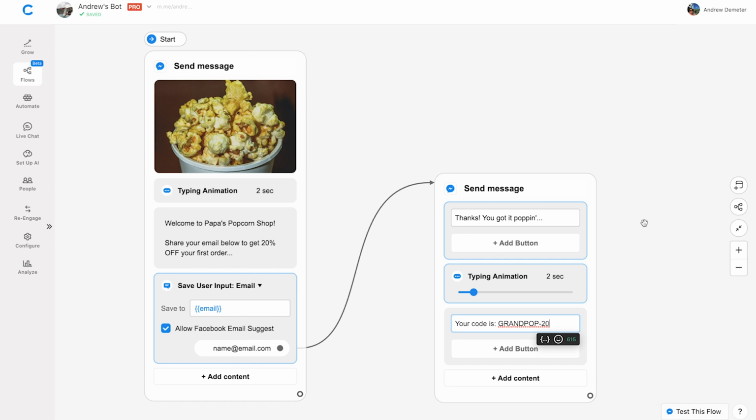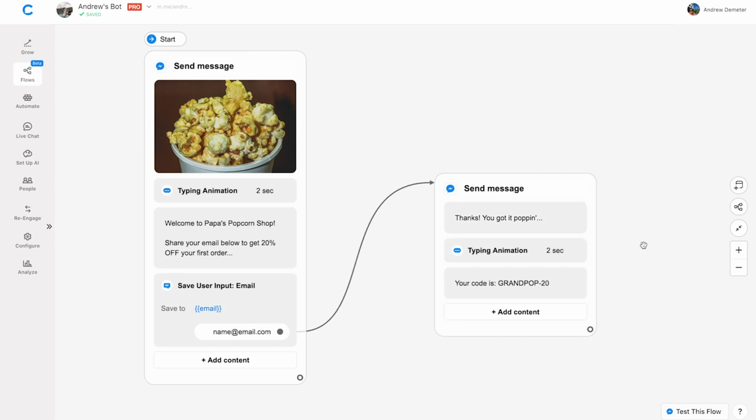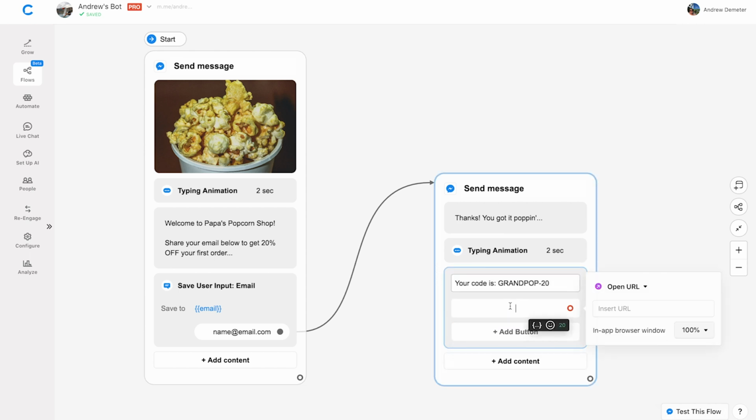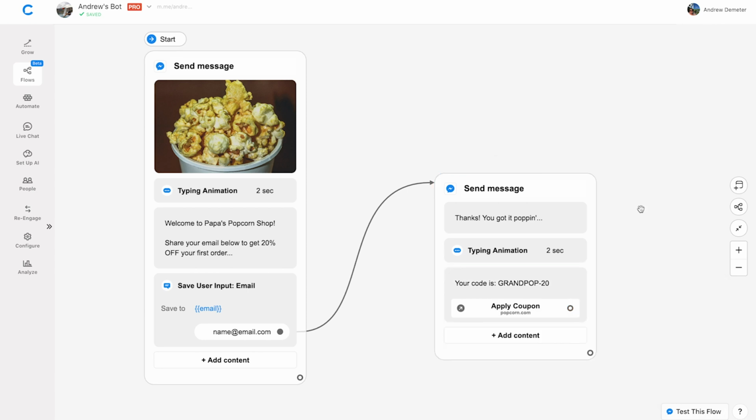And then finally here, if we wanted to, we could actually add a call to action where they can apply that coupon code, that discount to their order on the website, let's say. So if we wanted to, we could add a button here that says apply coupon to really bring this full circle. Let's spell that again, coupon, there we go. And we can send them to popcorn.com, whatever the website is. Great. So already we've built this super simple lead gen flow here in just, what, 60 seconds, 90 seconds.